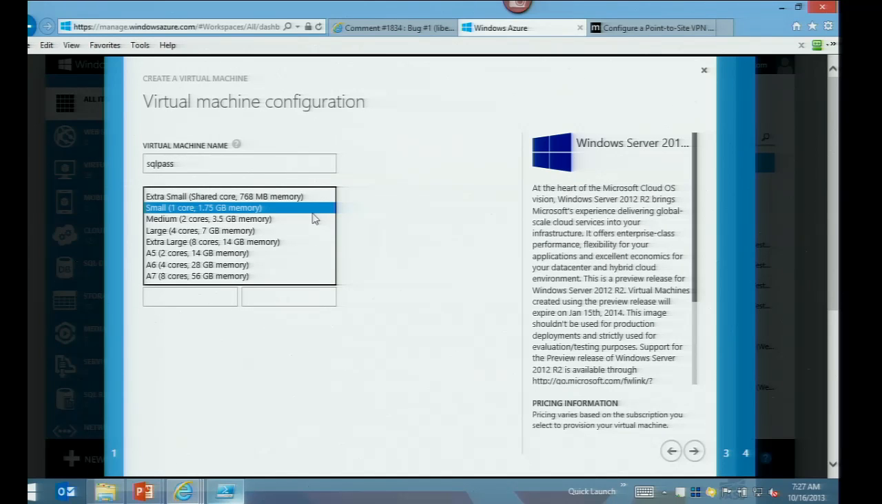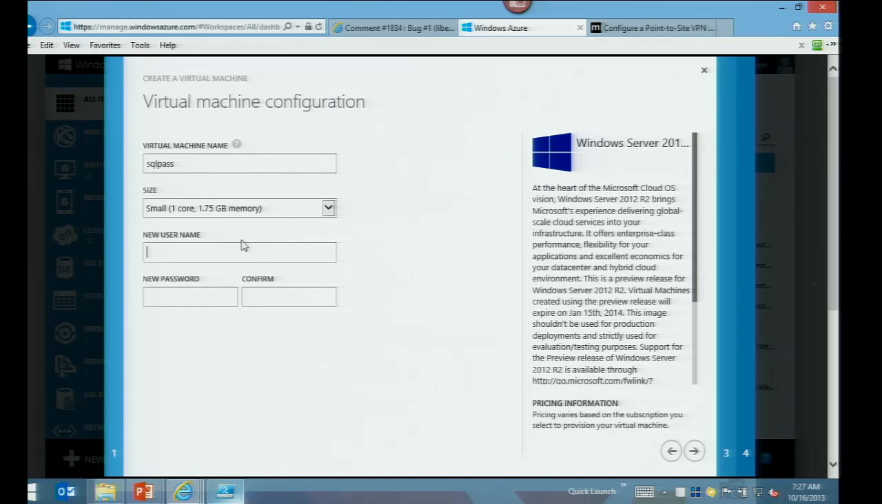You can pick the virtual machine size. I'll show you a little diagram later that shows you the characteristics of these different virtual machines and how much resource they've got associated with them. Create a username. Create a password.